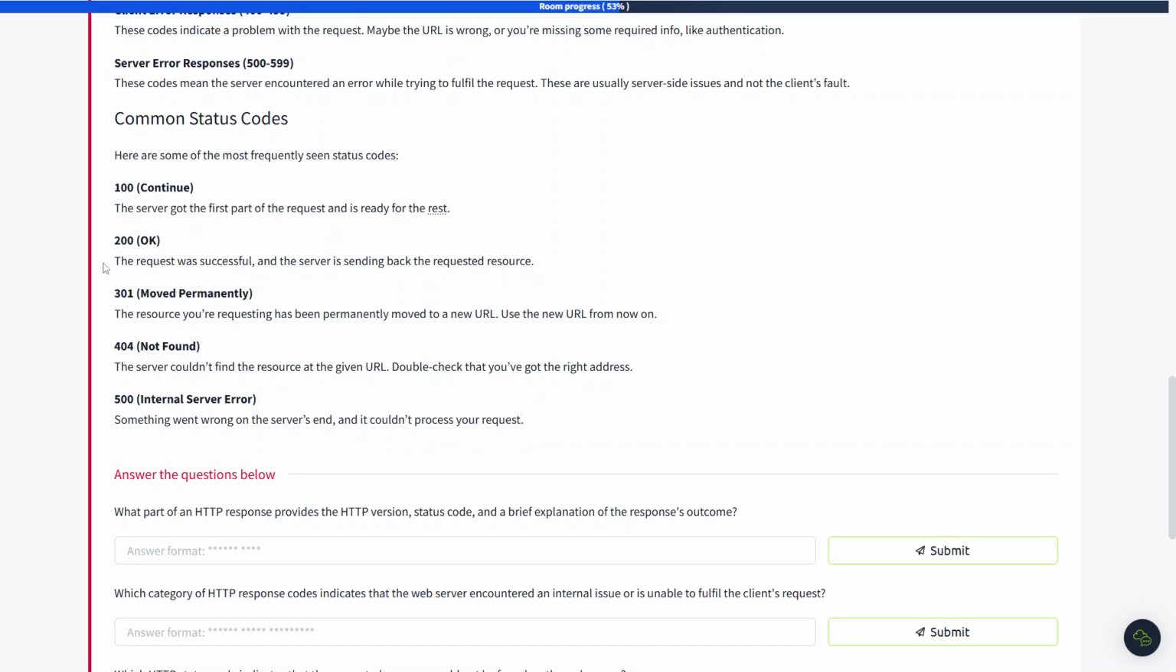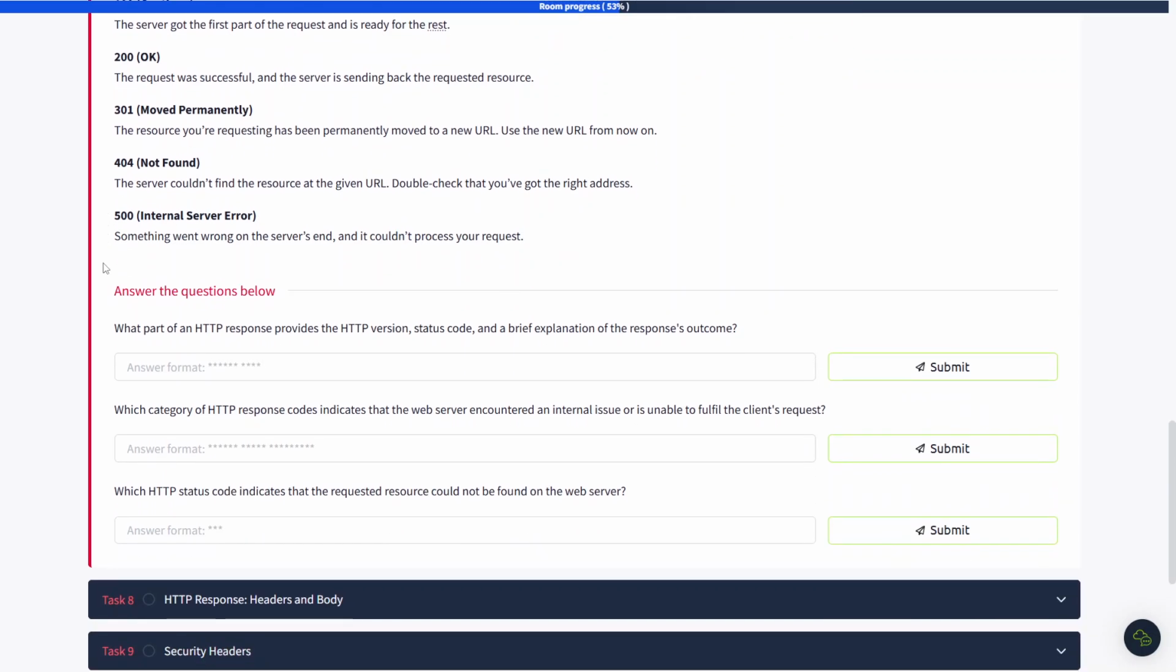Next, 404, not found. The server couldn't find the resource at the given URL. Double check that you have got the right address. Next, 500, internal server error. Something went wrong on the server's end and it could not process your request. Okay, these are some of the common status codes that can be seen on an HTTP response.